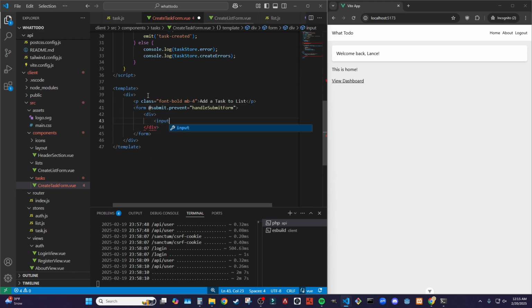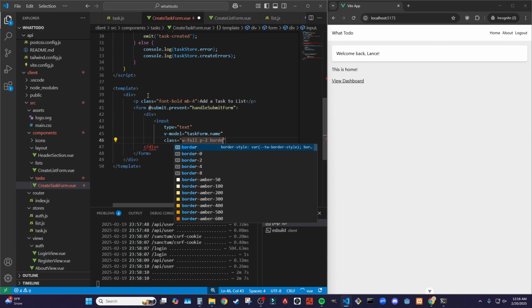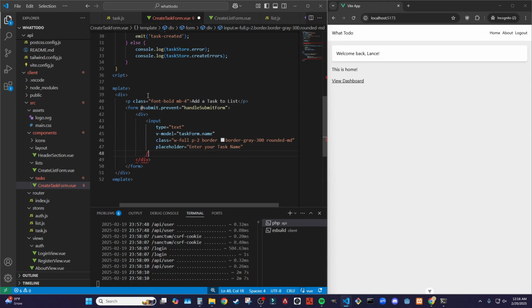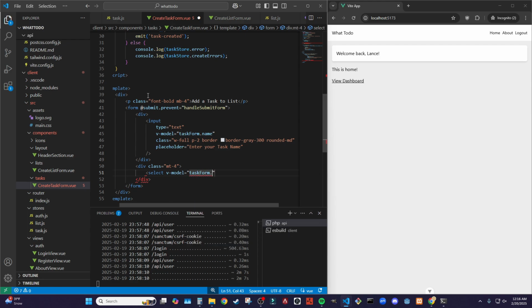And now we're going to need two inputs. We need one text input, and we're going to bind that to our task form name field with some styling and a placeholder. All right. Now we also need a field to determine the initial state of a task, because sometimes you might want to be creating a task list that you've already completed a few things on. So we're going to give people the option to say whether a task is incomplete, complete, or in progress. So we're going to use a dropdown, and we'll bind that to our task form status field with some styling.